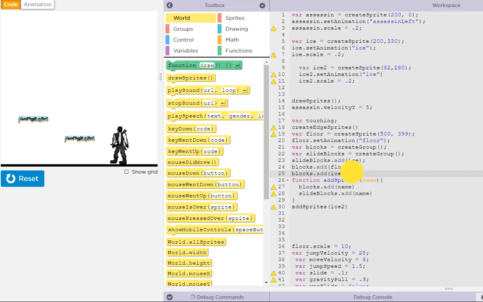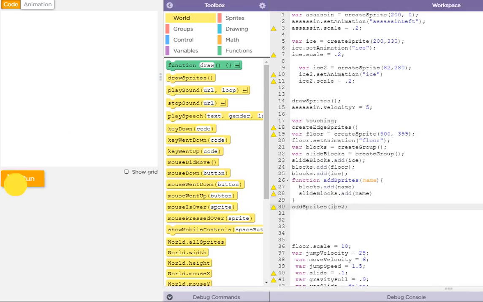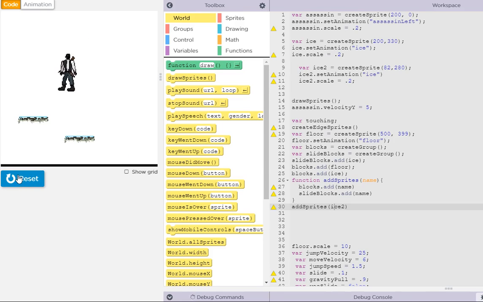instead of having to manually also add all the blocks, I made a function that will add all of them. So I can just write add sprites ice2, and then it will give all of the properties of the blocks and the side blocks. So I'll mainly use this for ice.